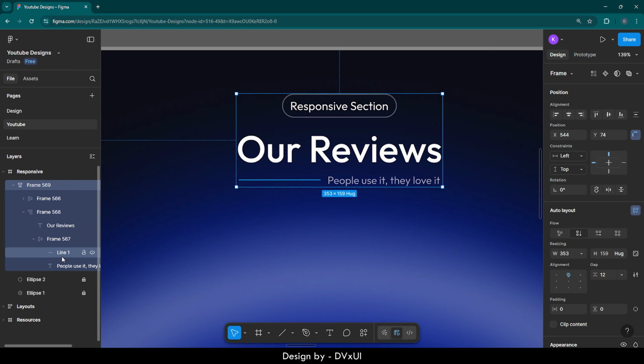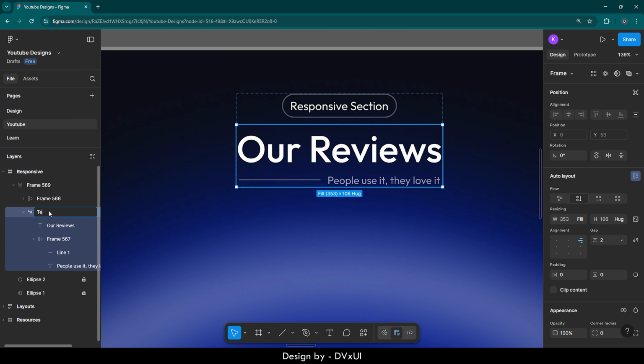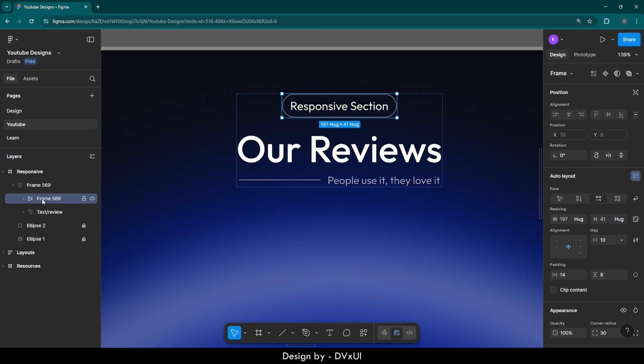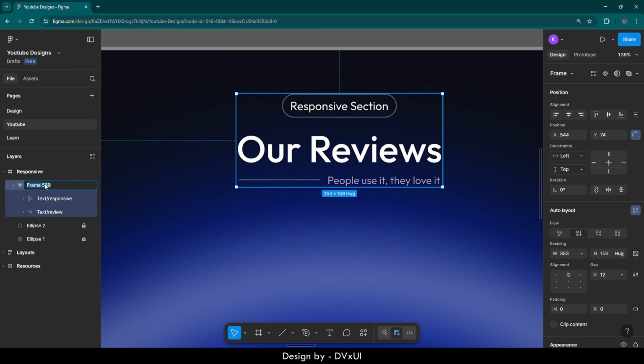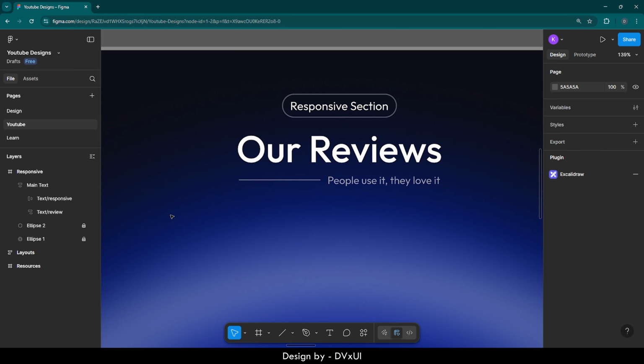And now if you see, a lot of mess has been created over here. What we do professionally in designing is rename these sections to be more meaningful. We can select this and write text slash review. Then select this one and write text slash responsive. Then select this one and write main text. So this is how you can rename it, just to keep everything clean and perfect.